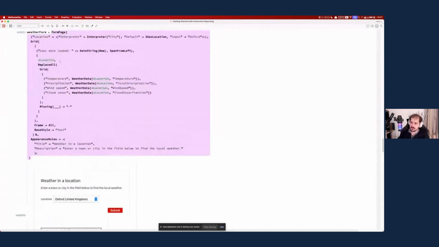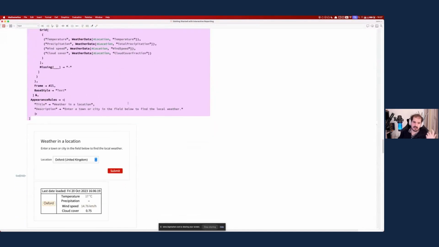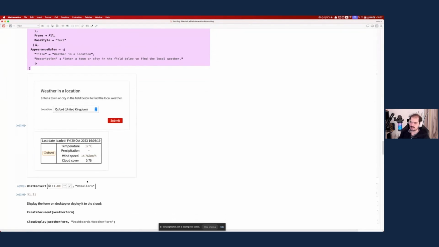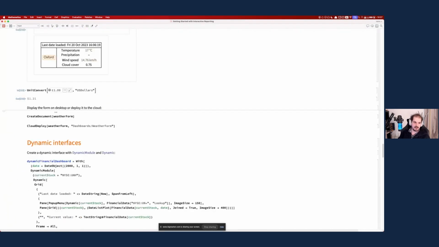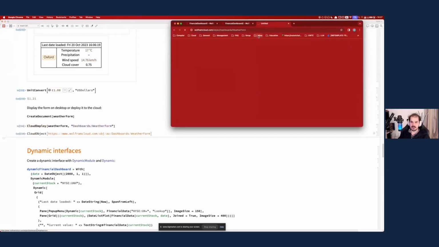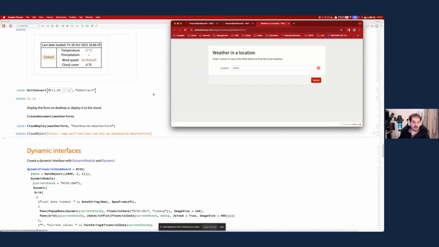It really was designed to be used in the cloud. So while there is this kind of display form in Wolfram language, very good for testing, deployment-wise, the best kind of deployment is the cloud. So if I cloud deploy this form, and run this, we should get the same thing.